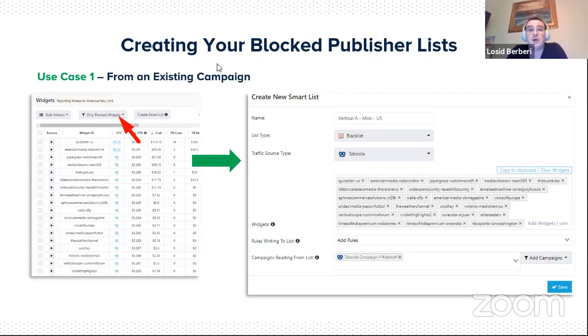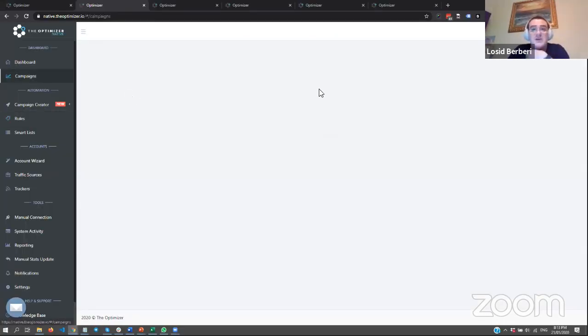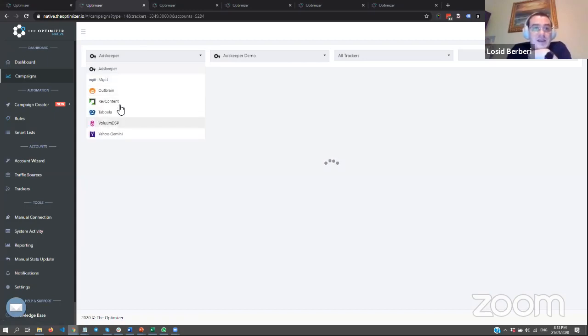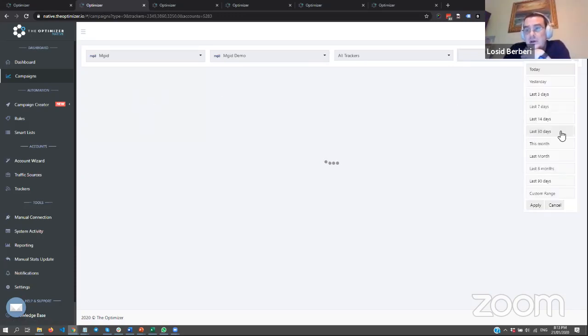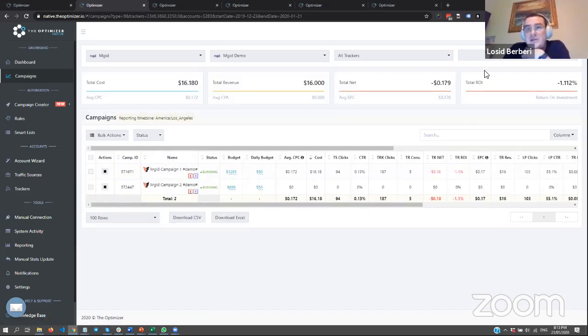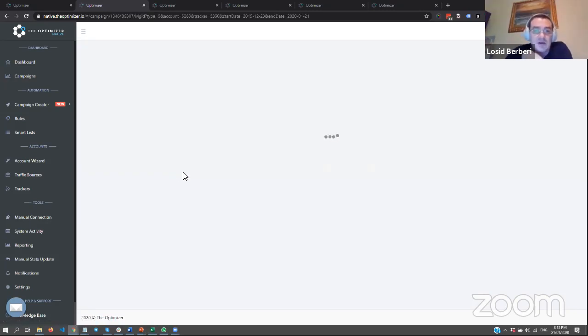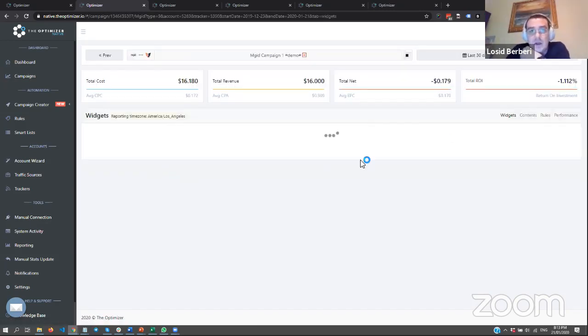bad publishers or block lists, which is done through SmartList at the Optimizer. So we have two ways of creating it. The first one would be to go over a specific campaign. Let's say I'm doing it for MGID in this example. So I'm going to MGID. I'm requesting the last 30 days worth of data from this campaign. And I don't have much traffic here. However, I still have some data.